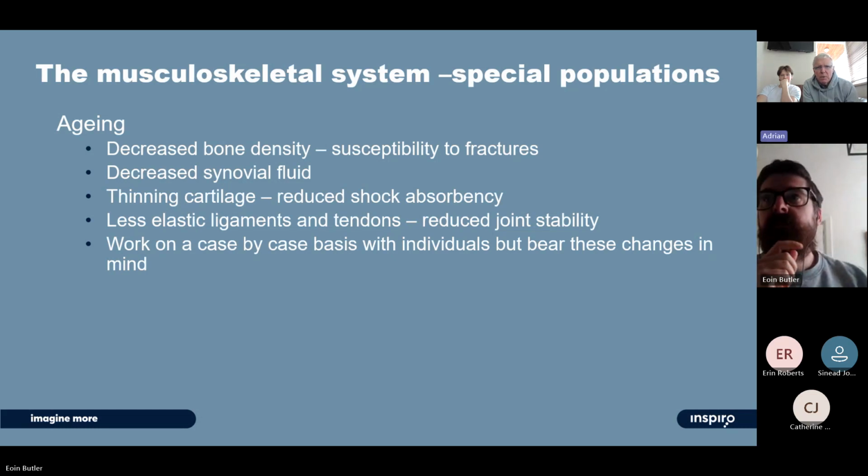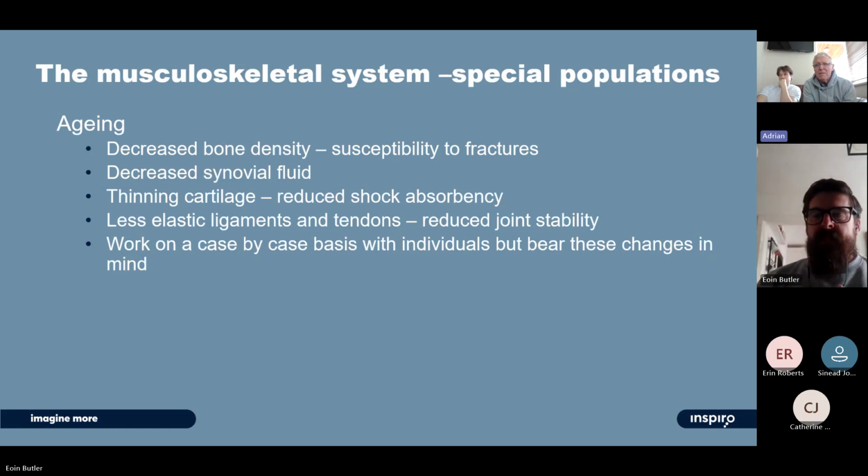Decreased synovial fluid, decreased bone density, etc. As you get older, if you do more exercise, will that increase the synovial fluid, or are you stuck with it? Is it going to improve your cartilage? Is it going to improve, or is it just going to sort of assist you along the way? Will it increase as you do more exercise is what I'm asking.